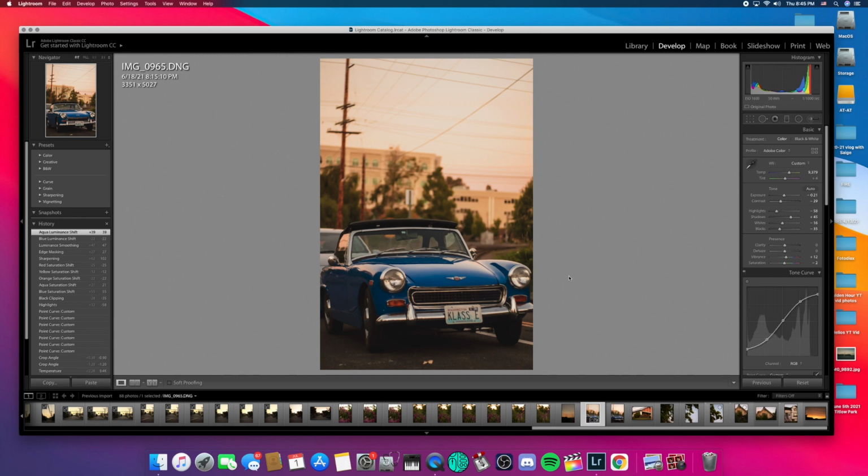There was like 88 photos here. You can see I selected 88 photos. But yeah, I'm going to go ahead and show you guys all the good ones here. So enjoy.